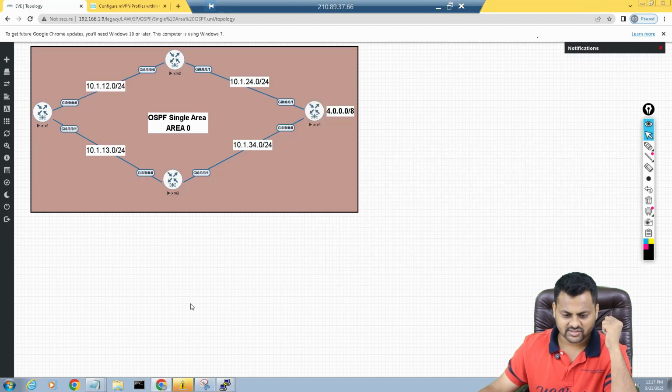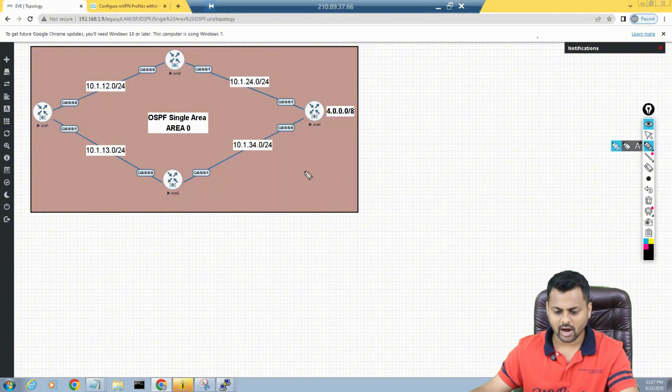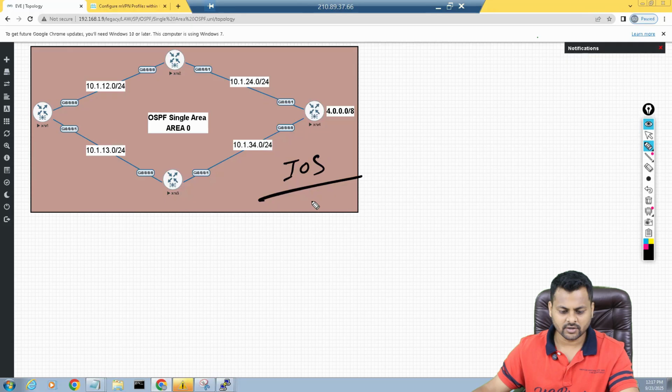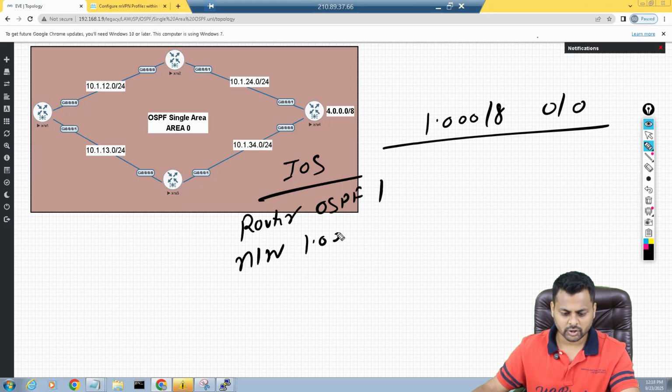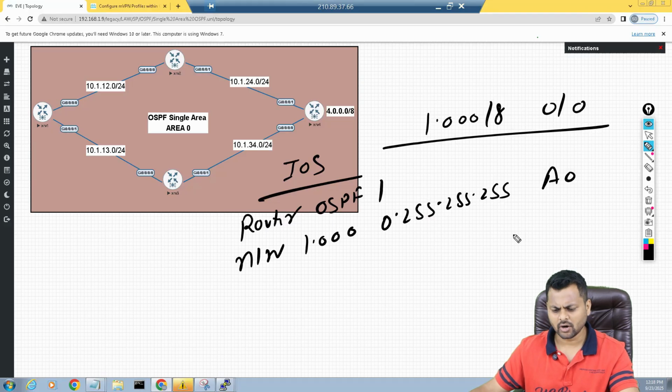Now, if I compare with your normal IOS router, how do you configure it in IOS? Let's say I tell you, let's configure this network, which is associated with this particular interface. In IOS, you just need to go into the router OSPF mode and tell it, network 1.0.0.0, then you can define the wildcard mask, right? And define the area 0. That's all. Whatever the area, it does not matter. This is the way that you can enable the interface into the OSPF protocol.